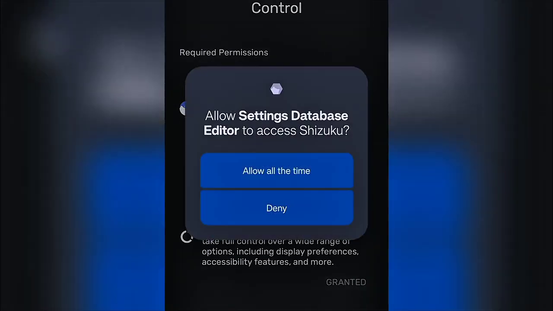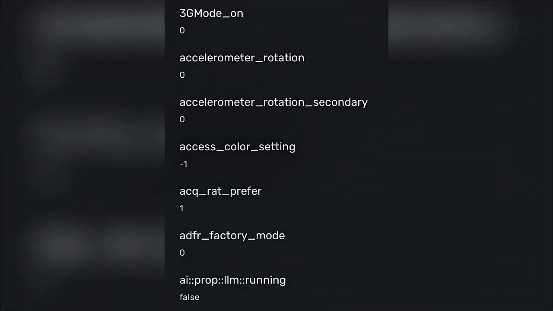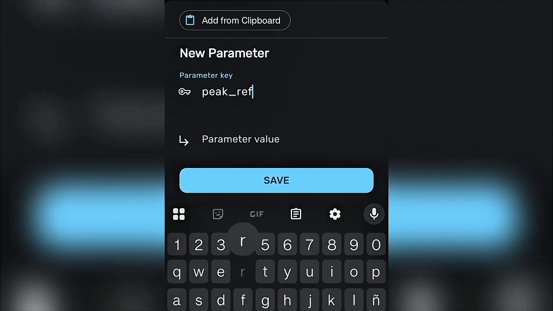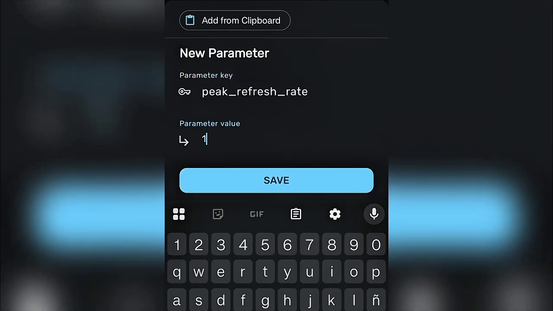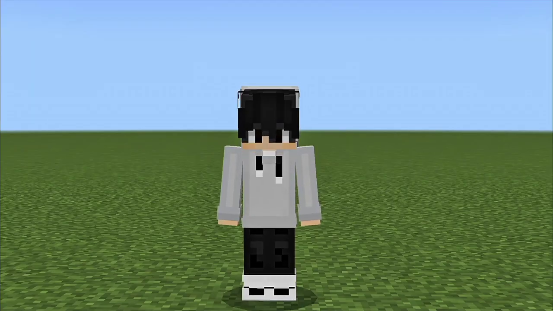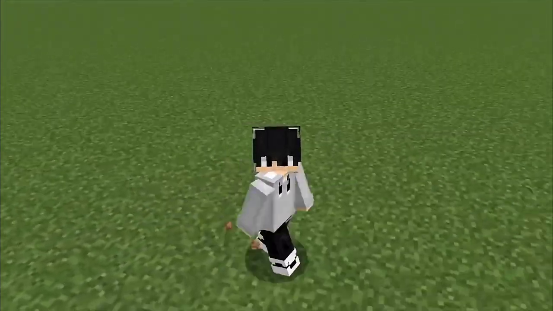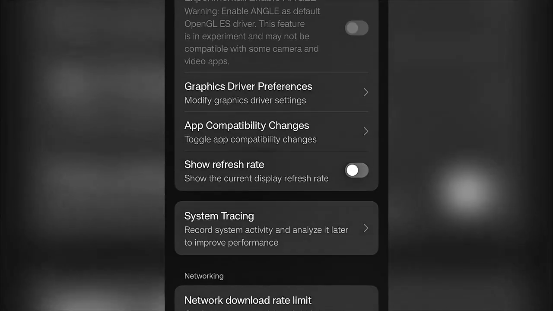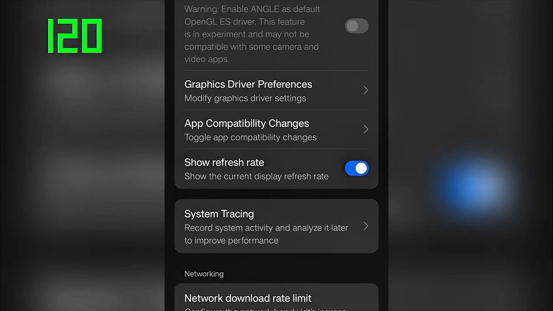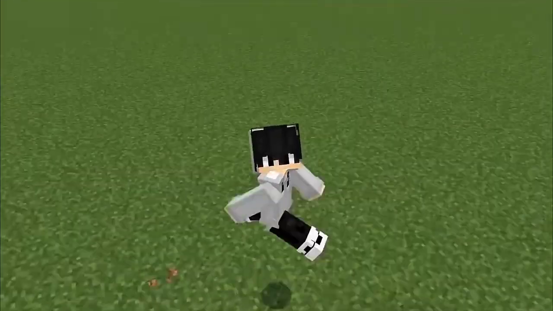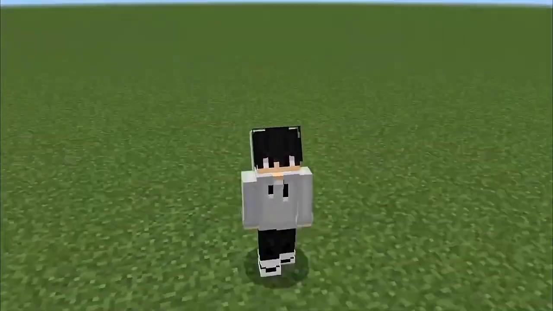Once connected, go to Database Editor and grant permission using Shizuku. Add a key parameter and name it Peak Refresh Rate, and set the value to 1. Also double check it once again because sometimes it'll automatically set to specific numbers for no reason. And to check if this works in your Minecraft, turn on Show Refresh Rate in developer options. If it is on 120Hz, congratulations! You can now play Minecraft at a stable 120 FPS.